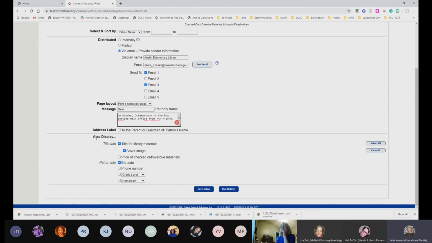Okay, so then at the bottom, we have to choose what other information from Destiny is included. Of course, we're going to want to include the title for the library material. You may wish to include the cover image because that shows a picture, and when students don't remember the title, usually they will recognize that cover image. And you'd probably also want to, well, I don't know whether you need to include the barcode, but if a parent is emailing you back, it might give you an easy way to access that patron's record.